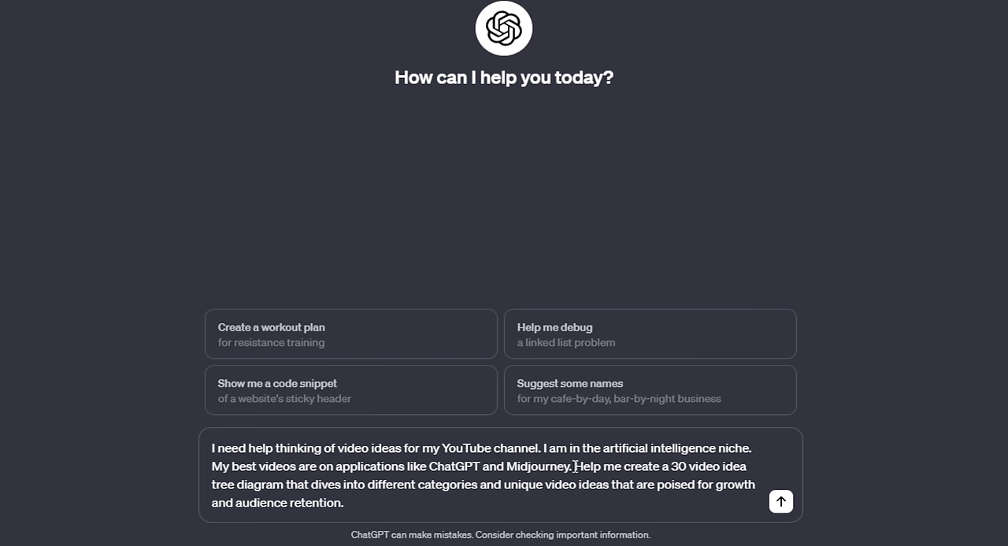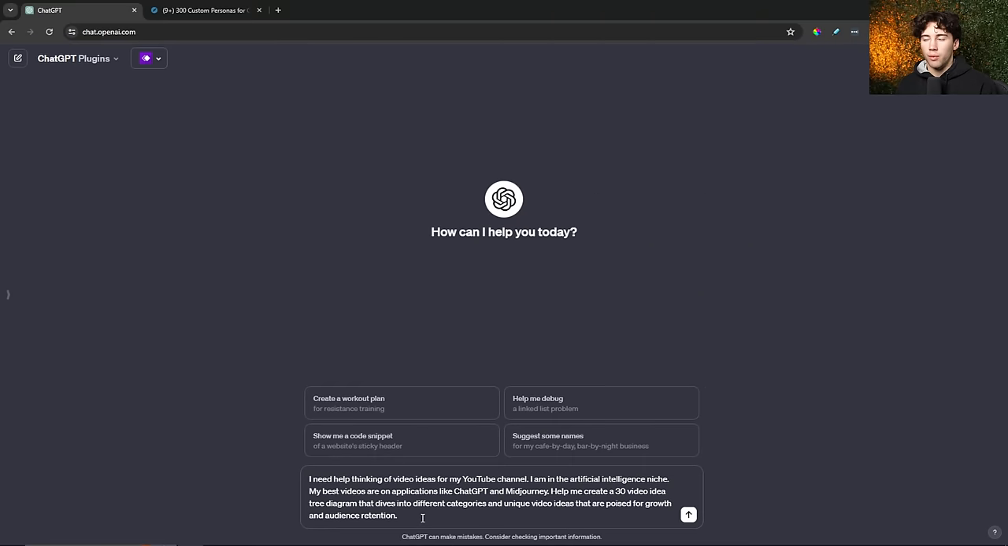So then I give my action. Help me create a 30 video idea tree diagram that dives into different categories and unique video ideas that are poised for growth and audience retention. Now you might be asking me, Drake, why wouldn't you just generate 30 video ideas in a list? Why do you need to use this fancy plugin? Well, for this example in specific, in my opinion, it helps with three things rather than getting your video ideas in a list. Number one, it helps with visual representation and cognitive processing.